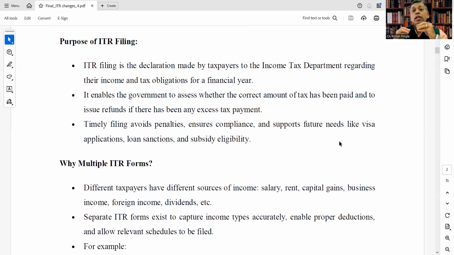Means filed income tax returns are required documents for these authorities. Whenever we go for a visa application, we need to submit copies of income tax returns. So it is important for that. So that is the purpose of ITR filing.